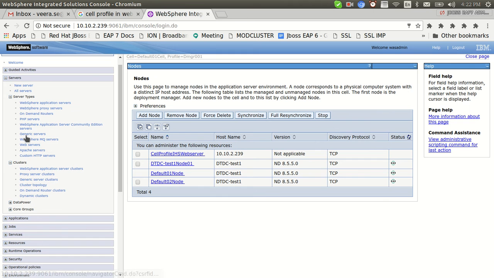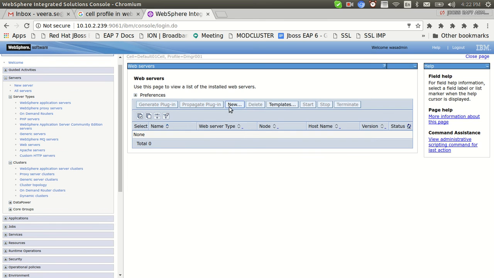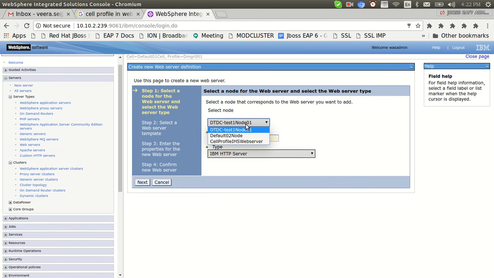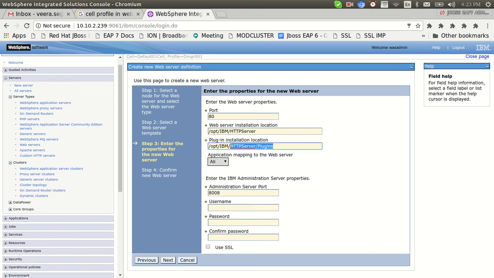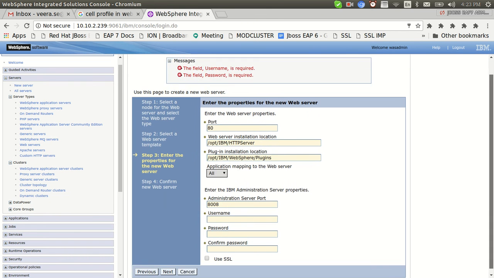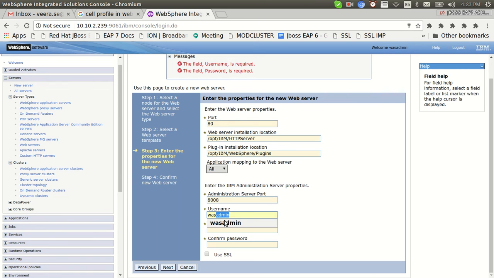So web server, new web server, and here I'm going to select this server profile IHS, server name IHS, just simple IHS. Okay, next. And my plugins are located over here. Next I need to choose here the name as admin.